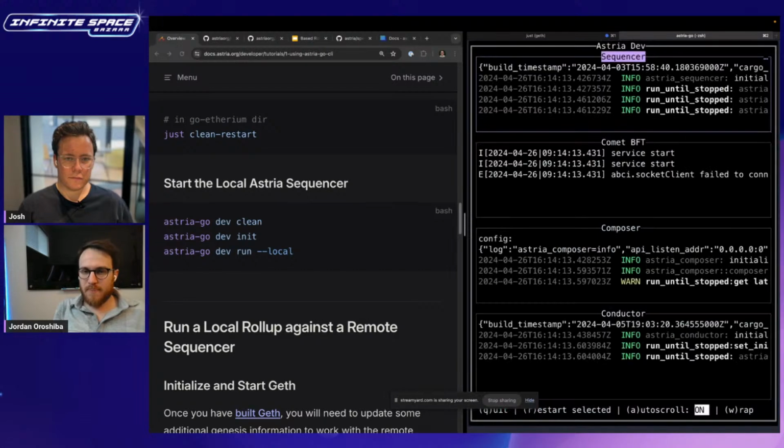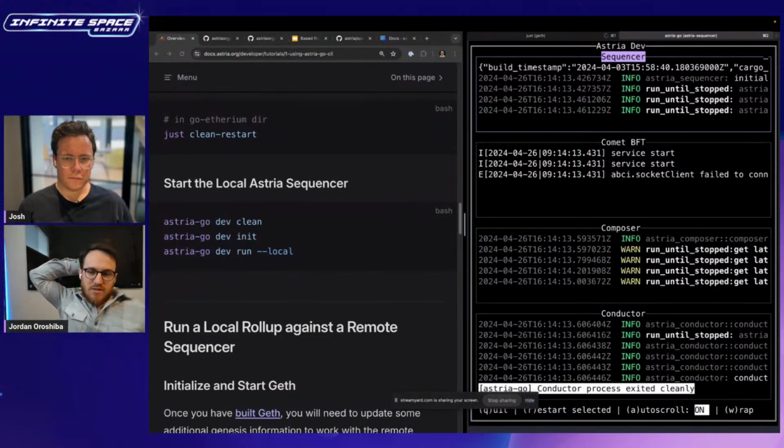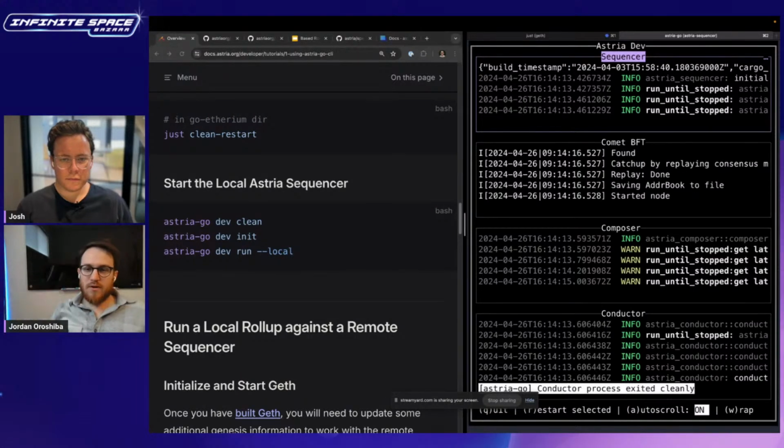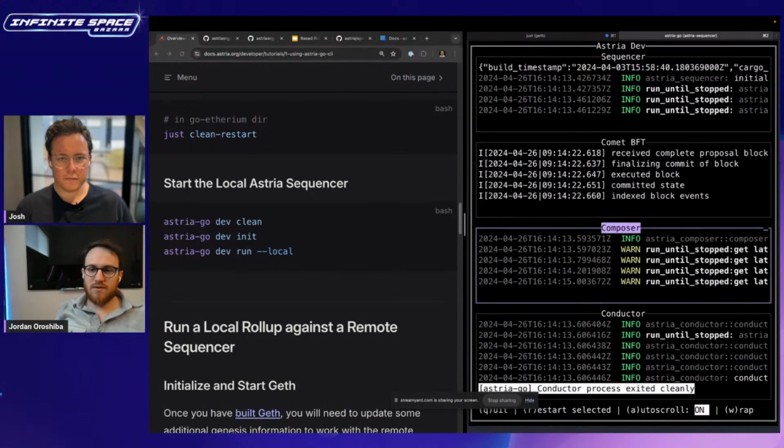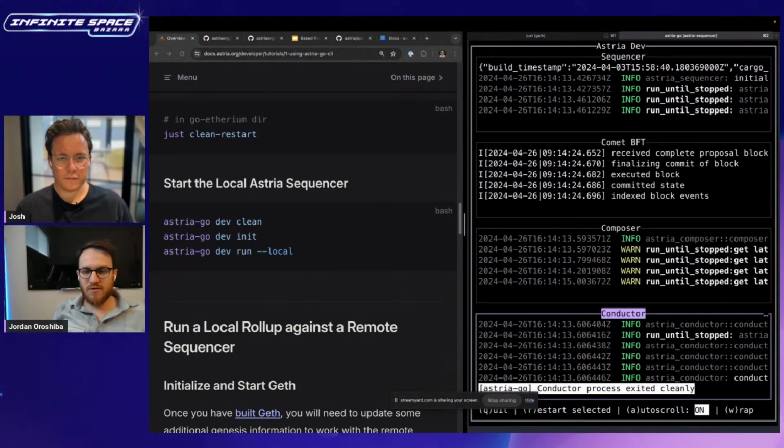All right. So as we spin up here, we're going to see we have the core sequencer, we have CometBFT, and then we have two components called composer and conductor. We have an in-flight thing here. Usually on first startup, this conductor errors.